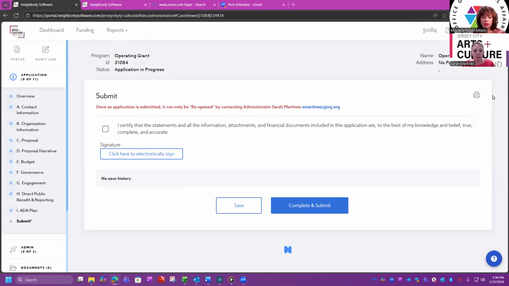Once you check off that you certify the statements are all true and you hit complete and submit, you will no longer be able to make edits on that application. If you needed something to be reopened, for instance, if one of your attachments has a broken link or you wanted to make a change, you're welcome to contact Sarah Martinez, who can reopen that section of the application for you, and her email is right there in blue. Okay.